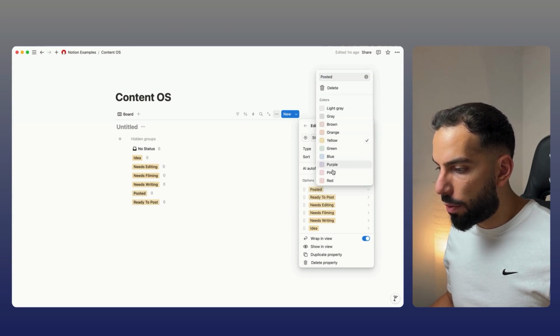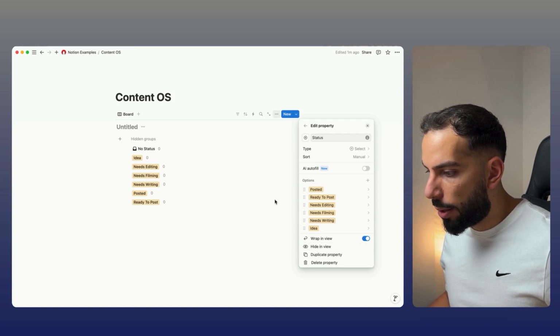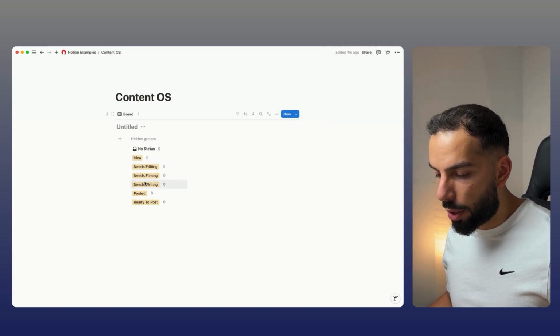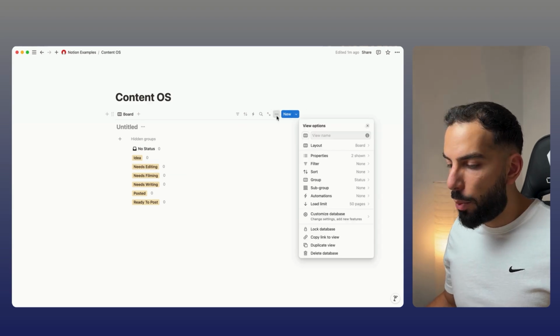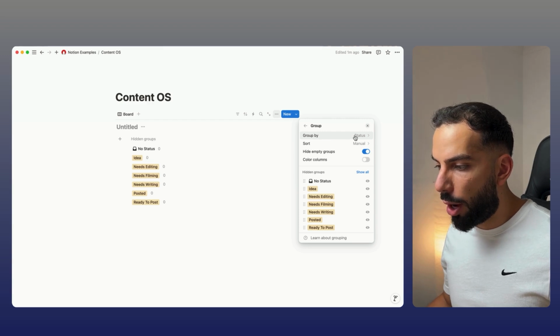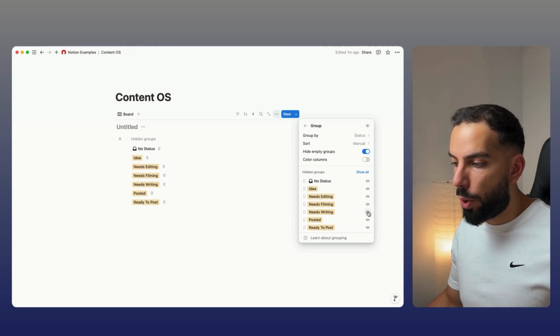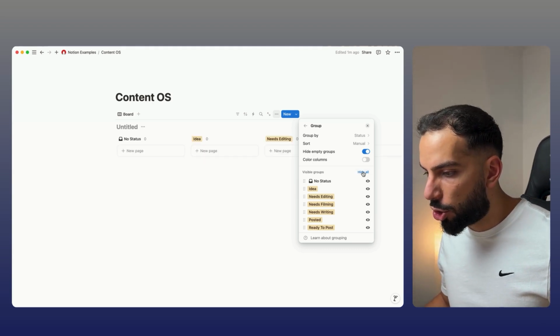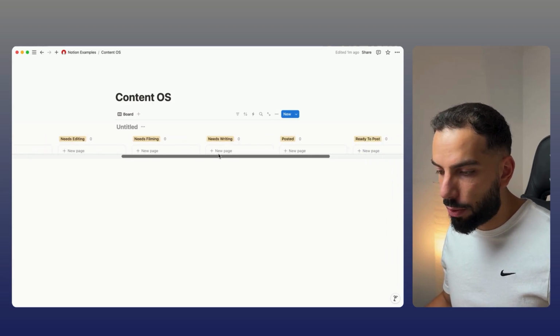Now, once you've got all of this done, you want to actually show in view, and that way you've got them all here, but you don't want them to be tucked away like this. And then what you want to do is go to group. Now, make sure it's grouped by status, and you want to show all, because right now they're hidden because there's nothing in them, but I like to make sure they're always all shown. So hit show all, and now you've got all of them in like a Kanban board view.